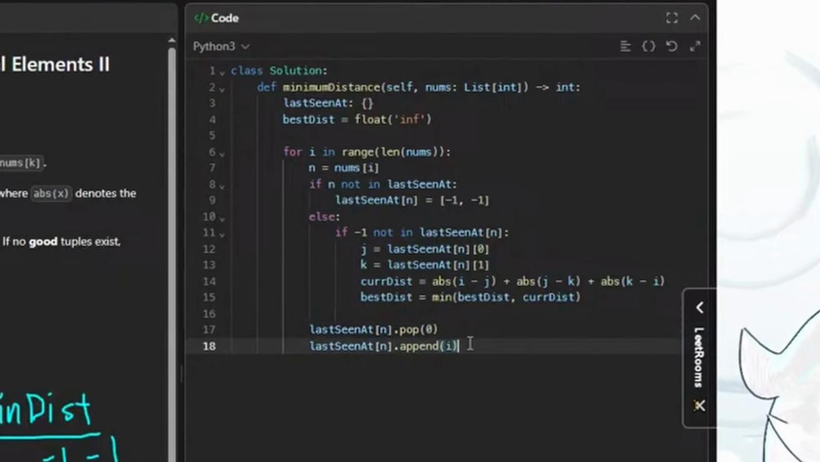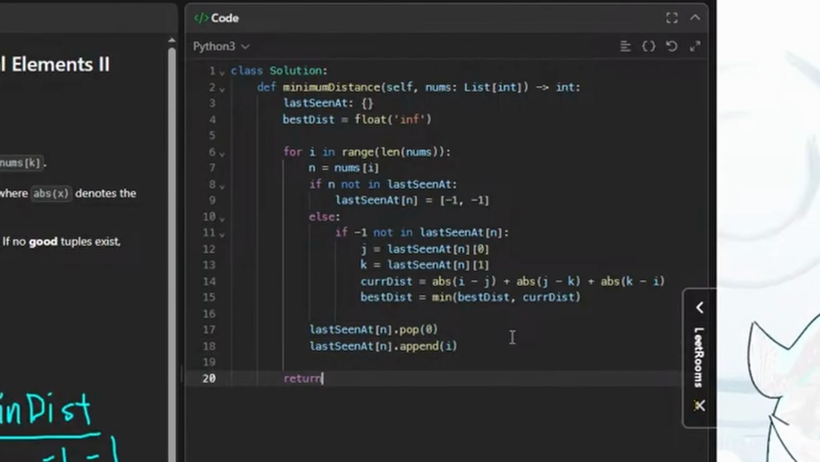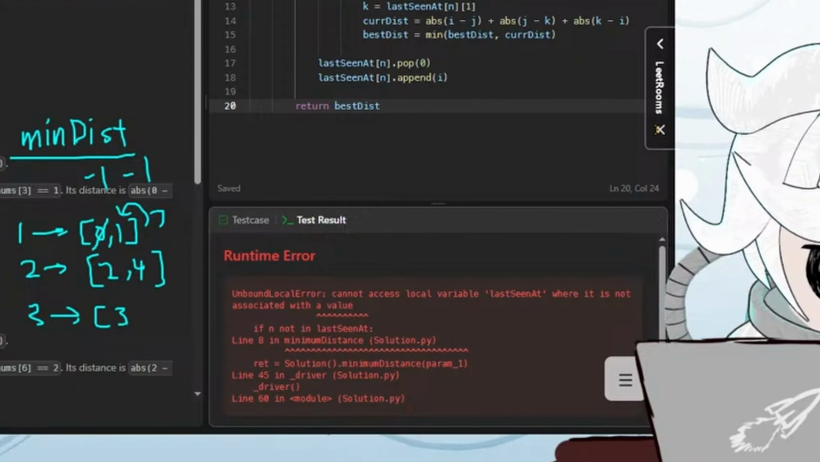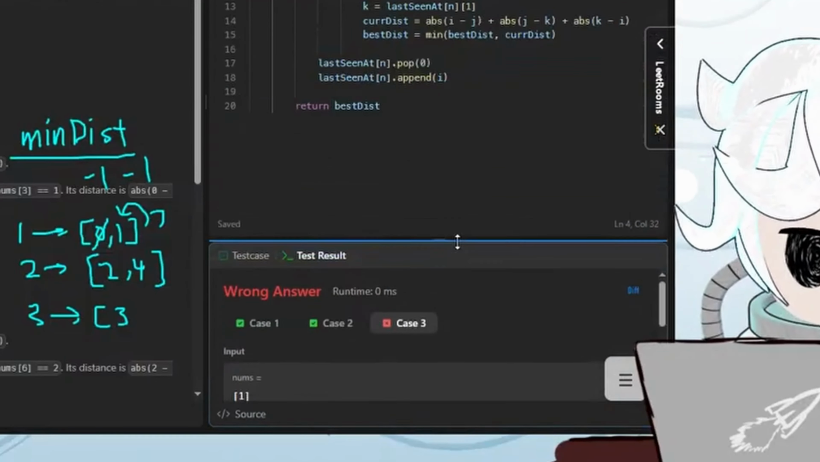And then regardless, you update your last seen dictionary. And then at the end, you would return best distance. Cannot access local variable last seen at. Oh, hold on. It's supposed to be an equal sign here. Oh, looks like we're close.